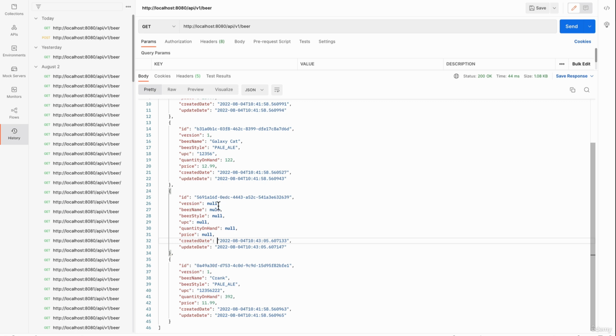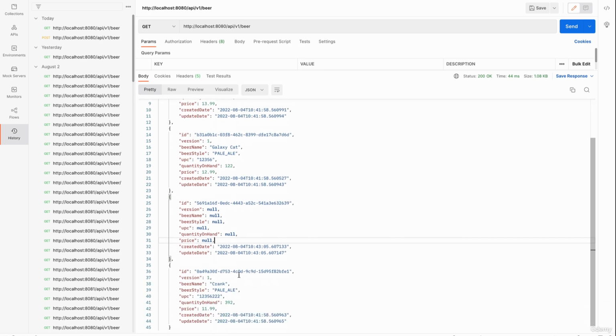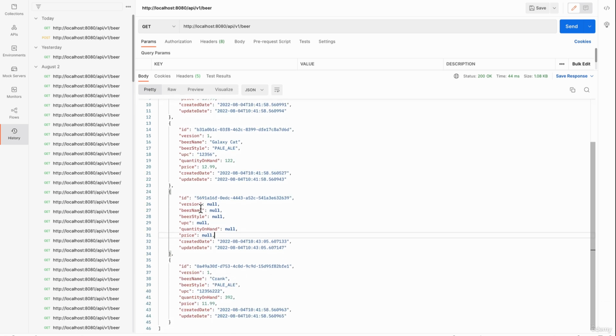So we do have a problem there, version null, beer name null, so we do have a problem there. So let me take a closer look at that. This looks like our created object, but that didn't get persisted to the map properly for some reason. So I'm going to pause the video and take a closer look, see what I missed there. So I thought that would be working. So let me pause this.